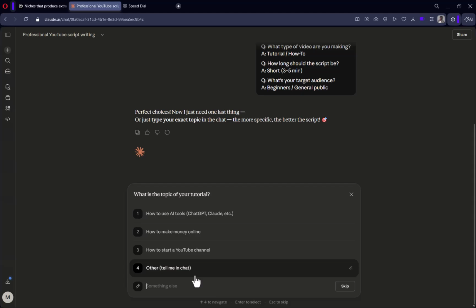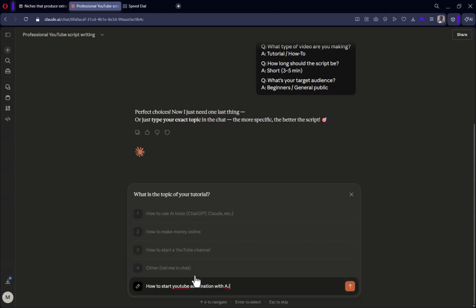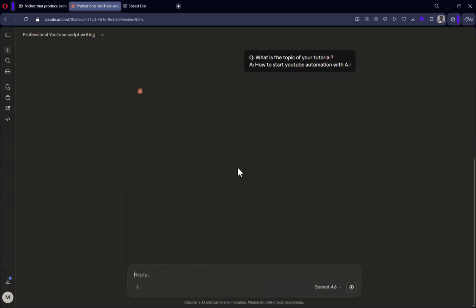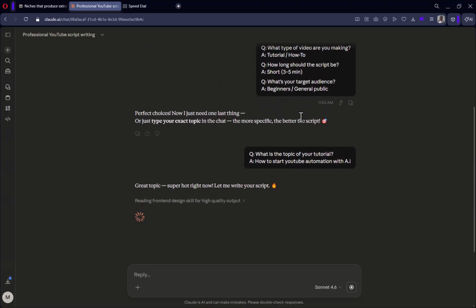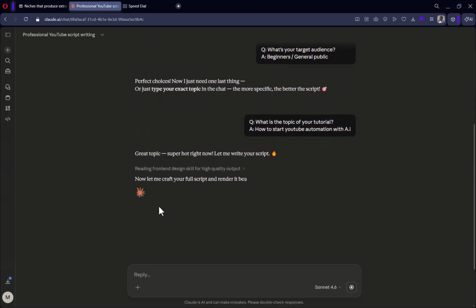So, let's just go ahead and enter something. All right, so I've gone ahead to give it an instruction. All right, so I've given it a task, and now let's go ahead and hit enter here. And it's going to begin creating something here. So it's reading the front end design skill for high quality output. I guess it's meant to be a script. Okay, so let's see. It's crafting a full script and it's trying to render it.